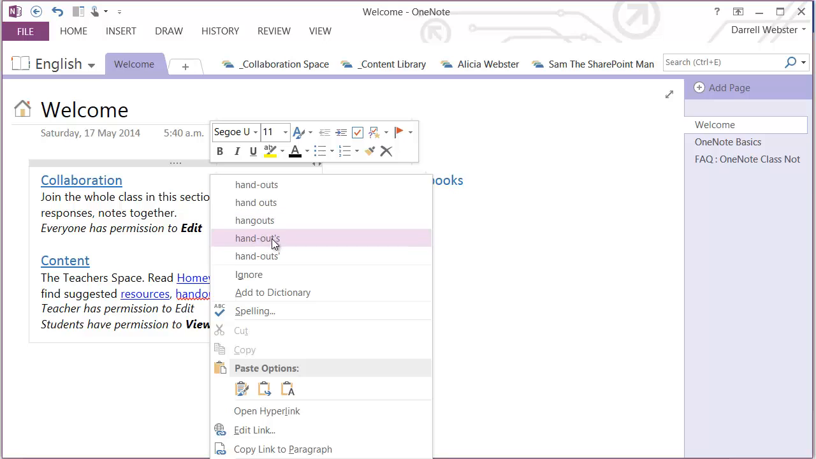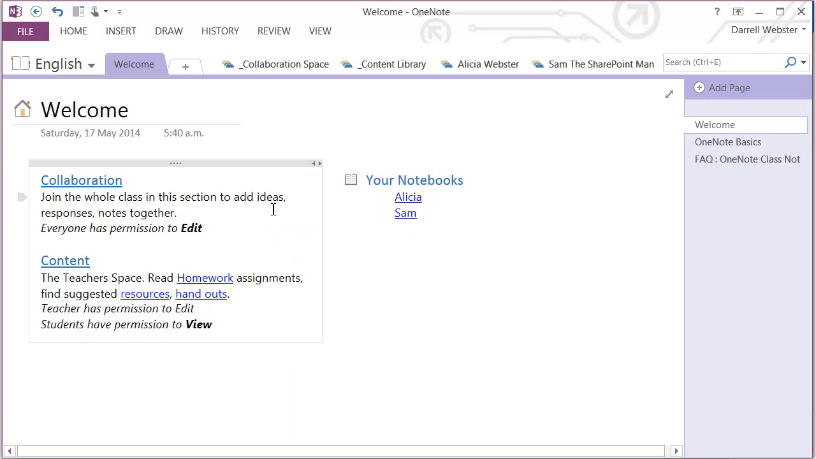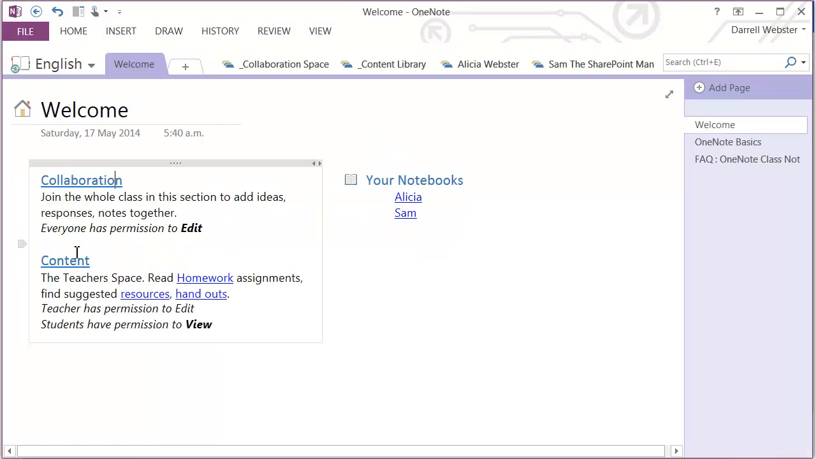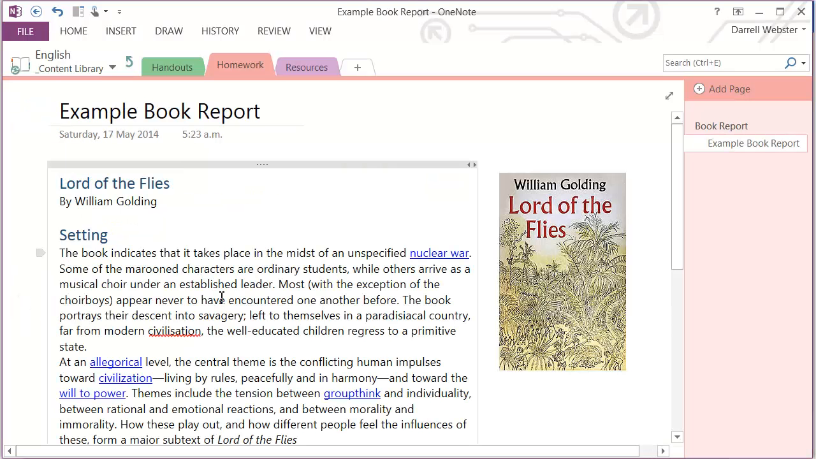I've linked to sections here, and I've got just a link to the handout, the resources, and the homework page. Makes it easy at a glance for the student who's visiting this page to just get straight to the content that they're interested in. So adding new sections to that homework page is quite easy.